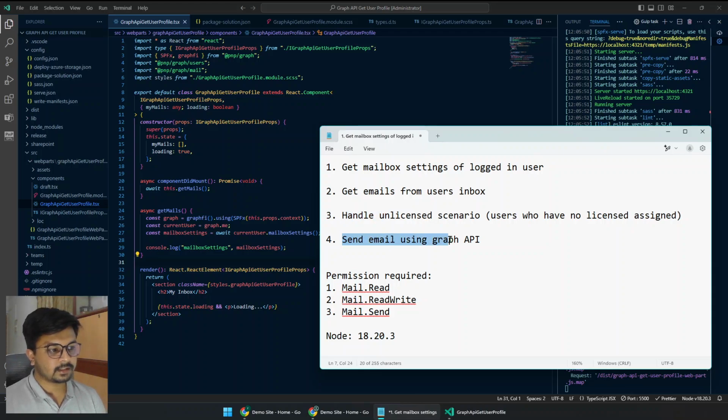And the last one is how we can send emails using the Graph API. For this, there are some permissions required. These three permissions are required in order to read and send. These three permissions you need to configure in your package.solution.